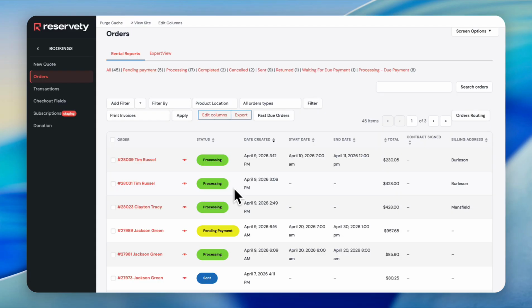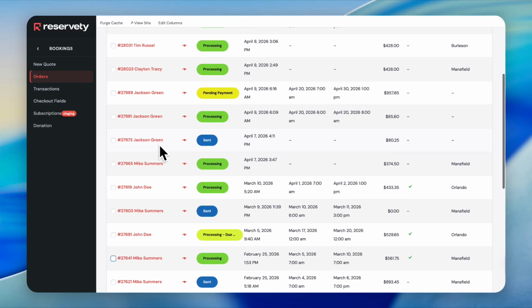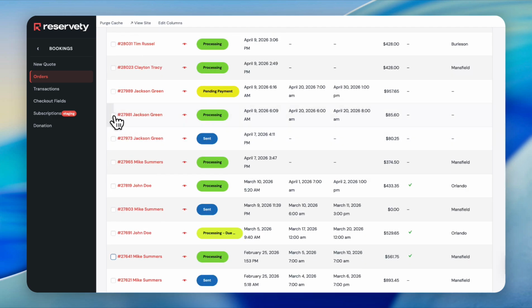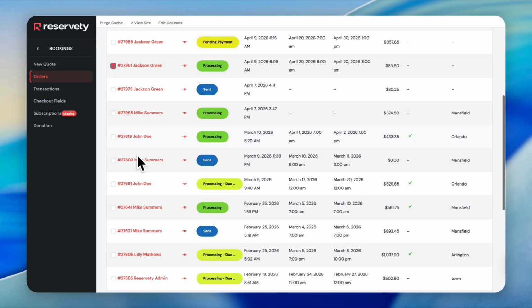The process is very simple. You can take the exact same steps as you did with the invoices. For example, select the orders you want to print the packing slip for. For example, we want to print packing slip for Jackson Green's order and John Doe's order and Mike Summers' order.